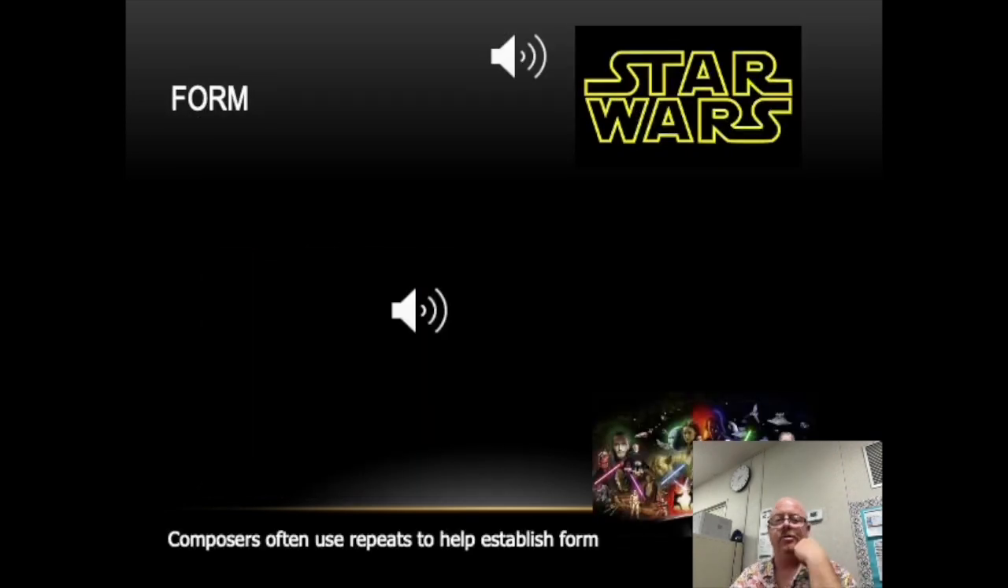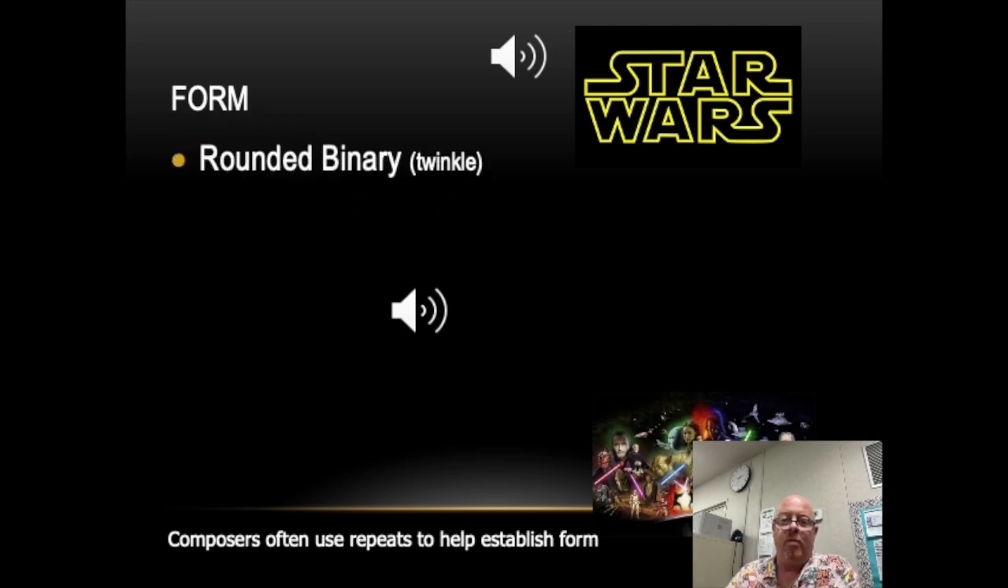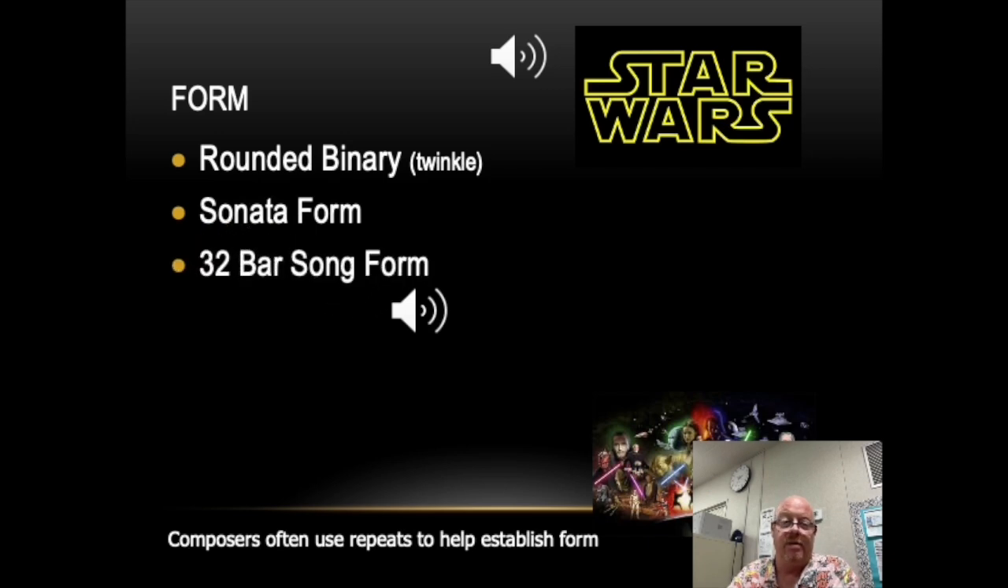Okay, now we're on to the last two slides here, the last two musical elements. And so let's start with form. There's so many different kinds of musical forms, and that would be a whole separate lecture to go into all of the different forms.